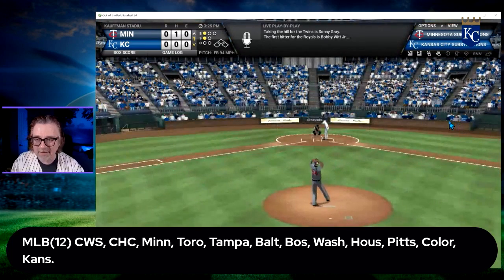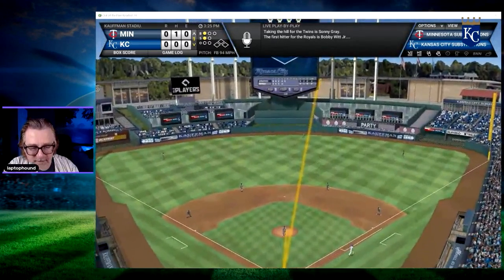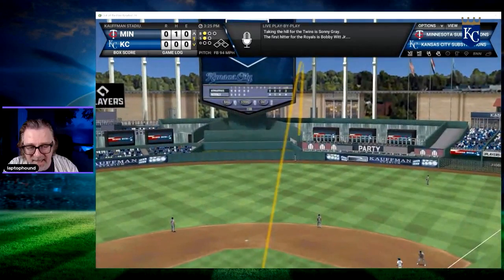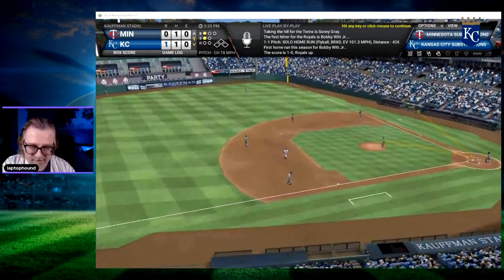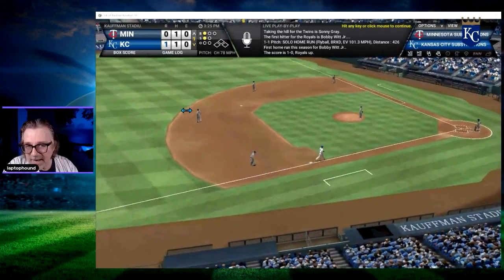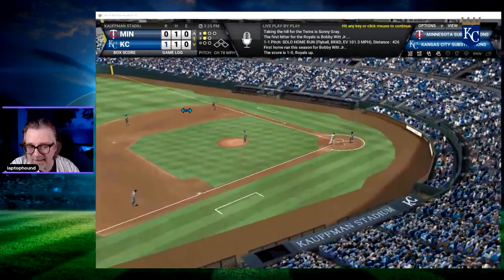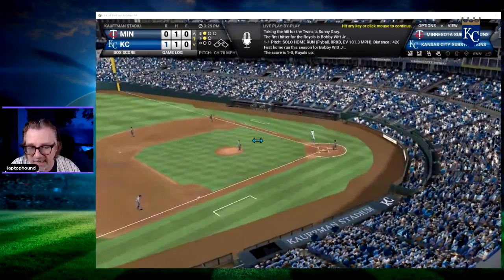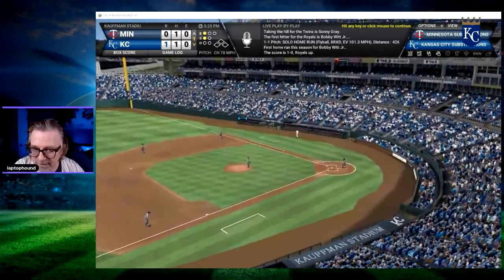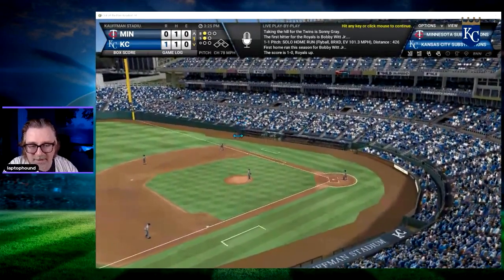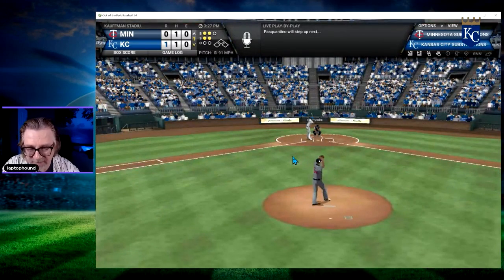Bobby Witt at the plate. Drives one deep, and there we have a leadoff home run. There's some perfect points right there. Remember, you get perfect points if your leadoff hitter gets a home run in the first plate appearance. So if this was league play, that would be a certain amount of achievement points. Bobby Witt with the home run. So if he can do it, you would think Babe would be able to hit one.